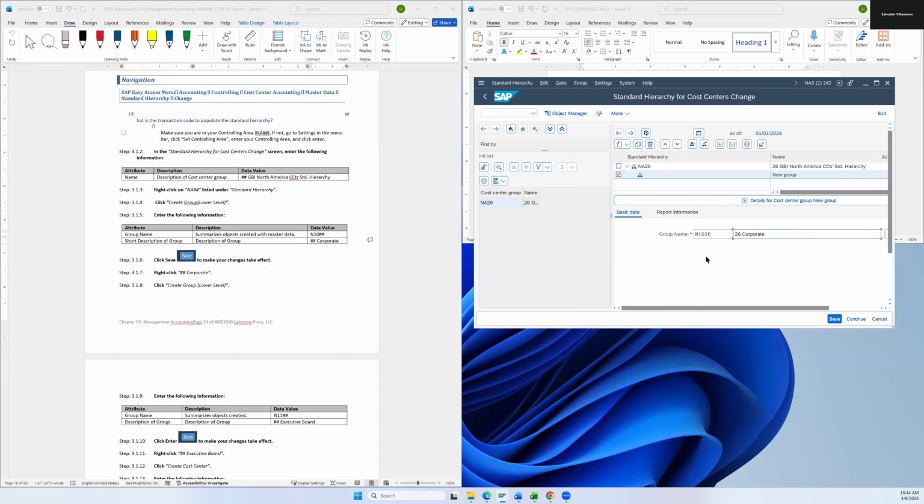And then once we have entered that information, we're going to click save. Click save to make your changes take effect. And now we can see that our lower group that we created appears right here, right below NA26. So now we're going to right click corporate and create a lower group. So we're going to create another lower group. As you can see right there, it branched down below.